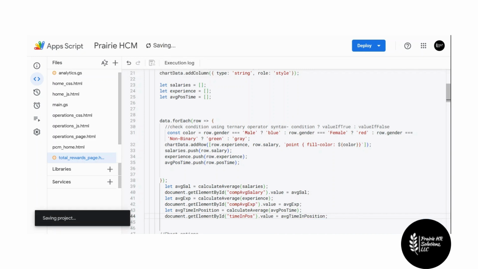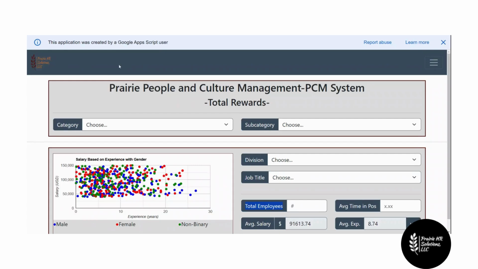So now let's save this and come back over here to our form and see if this works. So when I refresh this, what should happen is everything will run like normal, but we will have a number here based on all of our employees' data. So let's refresh this and see.